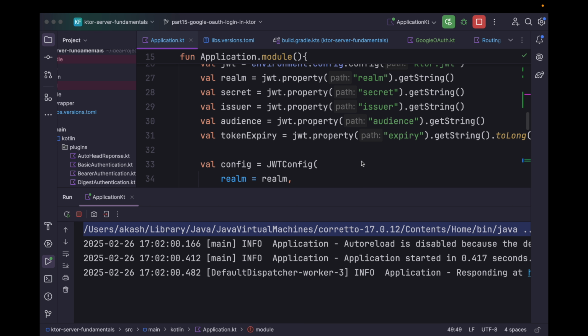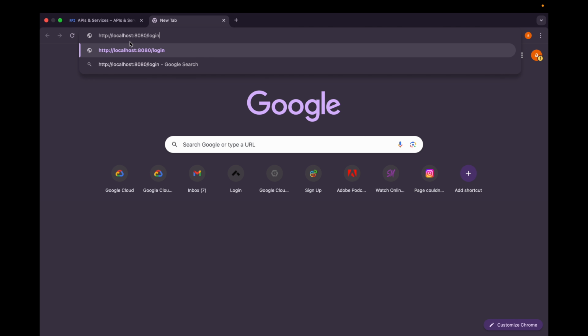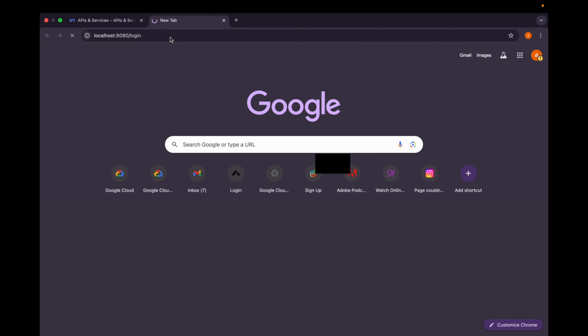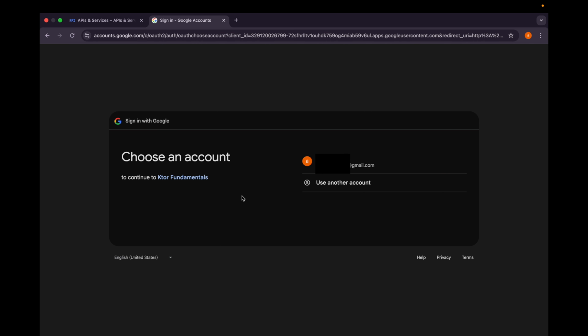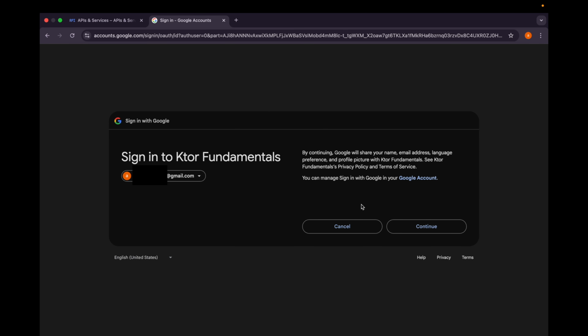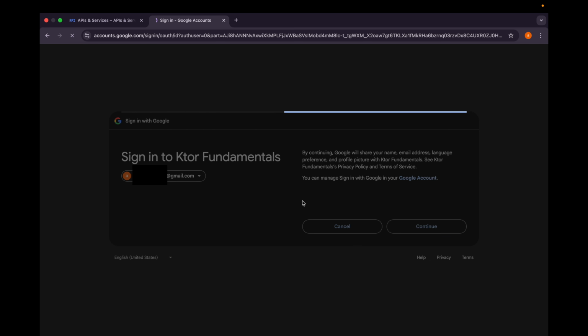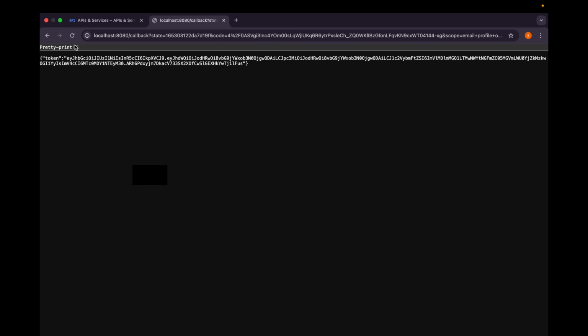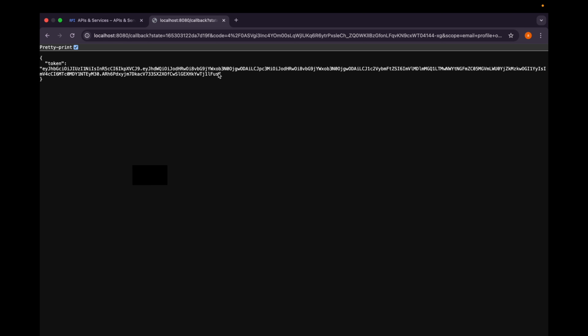For Google login, let's move to our browser so that we can see the Google login page. Now we can make a request to http://localhost:8080/login. This will automatically redirect to the Google login page. Now once we hit it, we get to see our app name that we configured, which was Ktor Fundamentals. Now we can choose the Google account, accept this, and say continue. And as you can notice, we get the token. So using this token, we can access the profile.